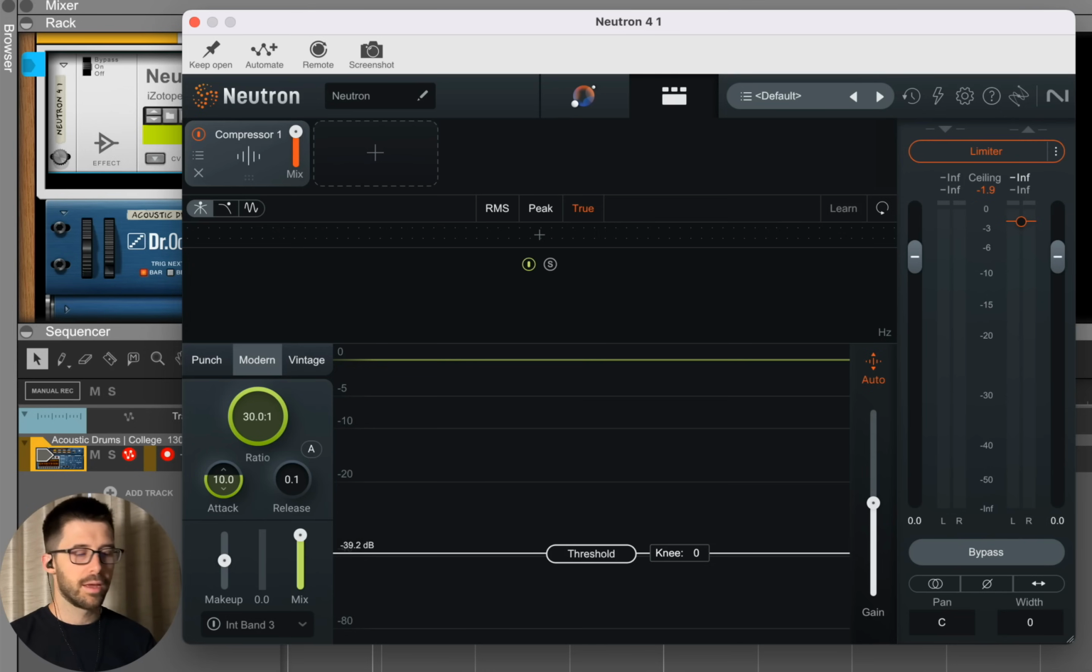Now we set that. And now let's go to release. That's the second one we're going to adjust. And by the way, all this is stolen from a book called Mixing with Your Mind.